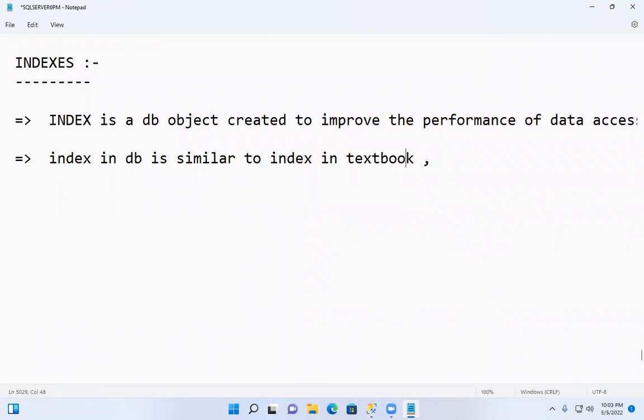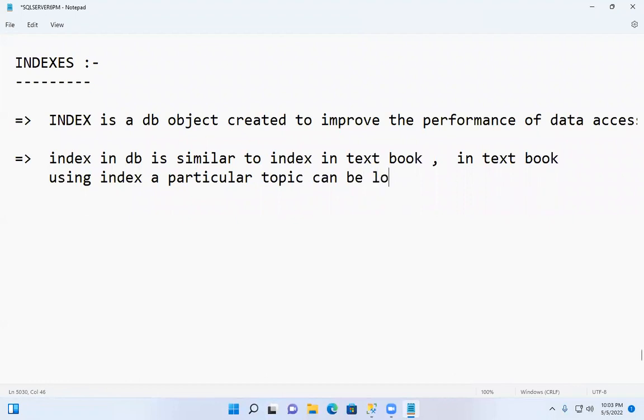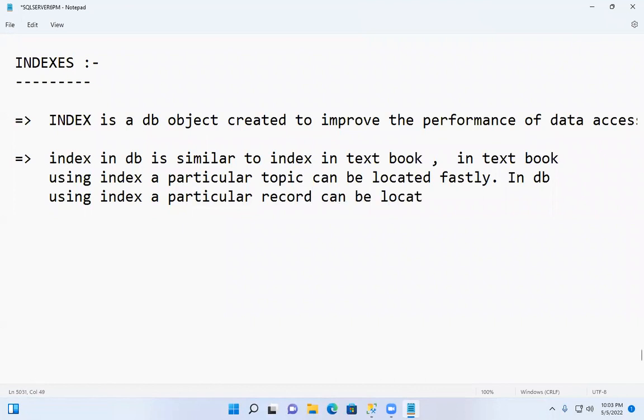In a textbook, using an index, a particular topic can be located fast. Next one. In a database, using an index, a particular record can be located fast.